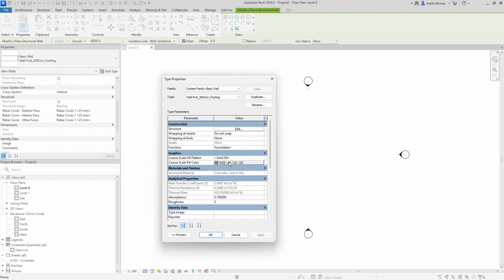So now we're in the type properties. I don't want to edit this wall. I want to make a new type. So I'm going to duplicate it, and it asks me to give it a name. I'm going to keep it pretty much the same. We'll take the 2 off the end. I'm going to change the width here that says 300 to 350, and then it's going to match the thickness of the wall that we're going to create. So we now have a new wall type.